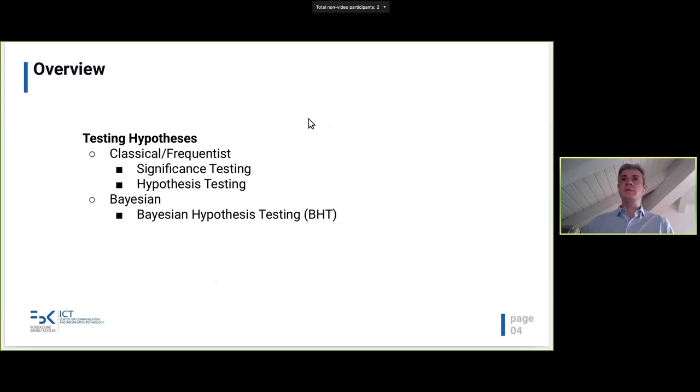So this course is about testing hypotheses. I will start talking about the classical frequentist framework, or way to do hypothesis testing. And there are basically two frameworks here, the significance testing and hypothesis testing. And then I will move to the Bayesian one, the Bayesian hypothesis testing framework.